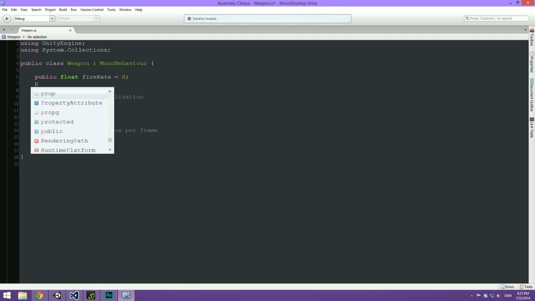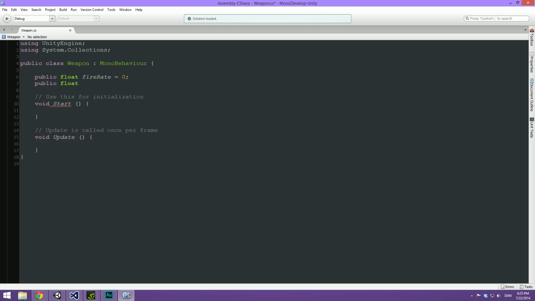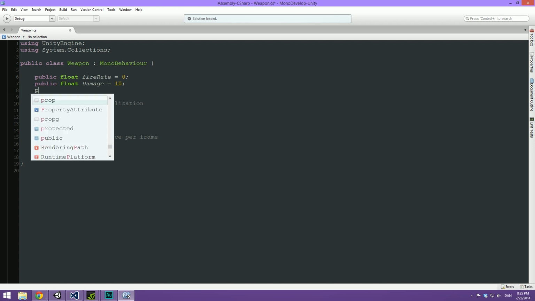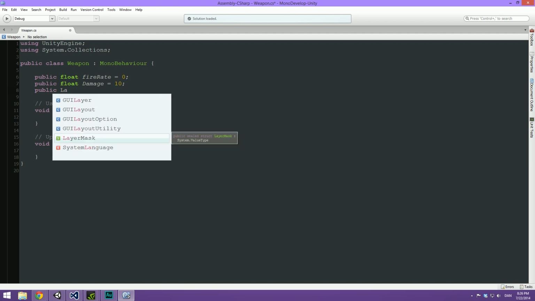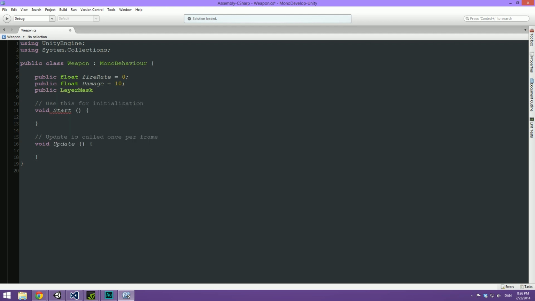Then we have a public float, which is going to be the damage that our weapon is going to do. And we're just going to set that to 10. Let's make that a capital D. And then we want our last public variable, which is going to be our layer mask. You're going to see what we will need this for later. Let's call this notToHit, and it's basically going to tell us what we want to hit.